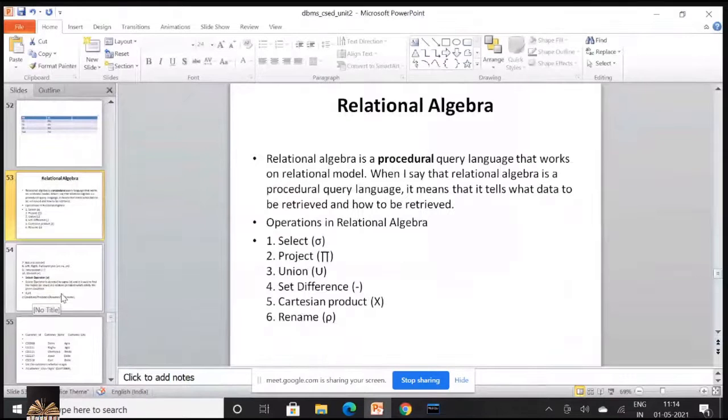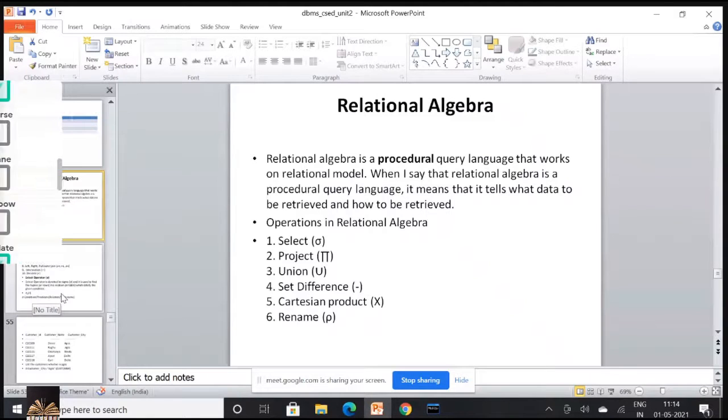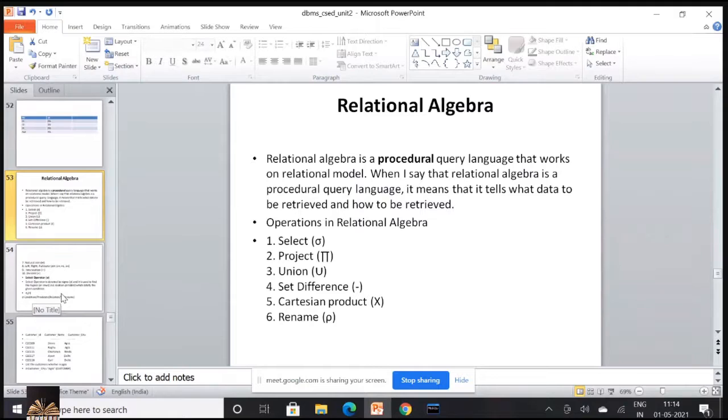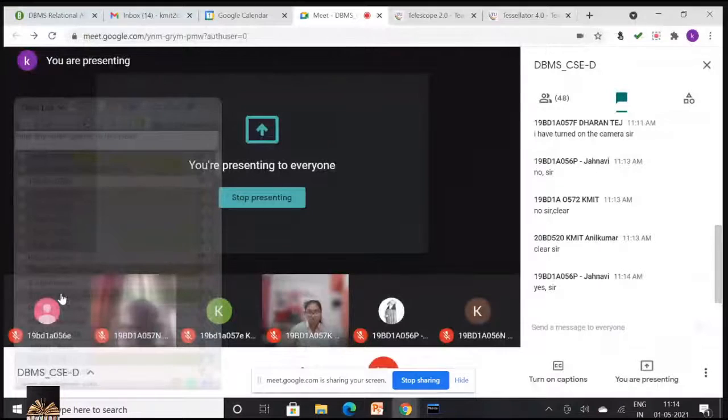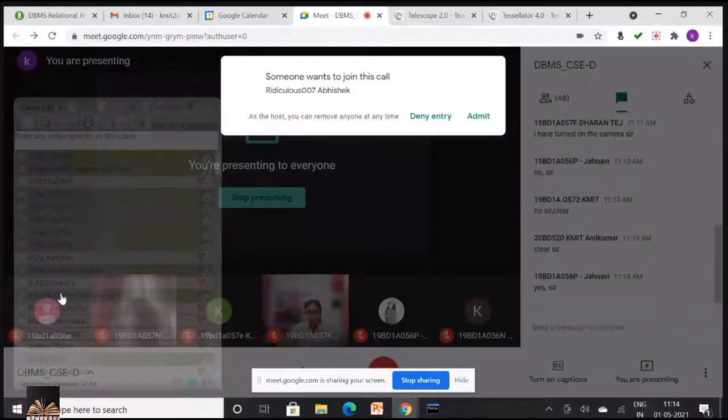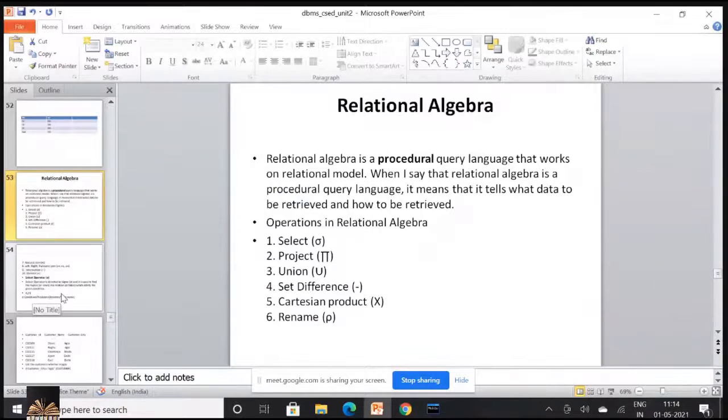Now we'll be going to the last part of Unit 2, which is relational algebra. And after that, you have relational calculus. These are the two topics dealing with the theoretical part of querying the database, querying the relations. We'll be working first with relational algebra.